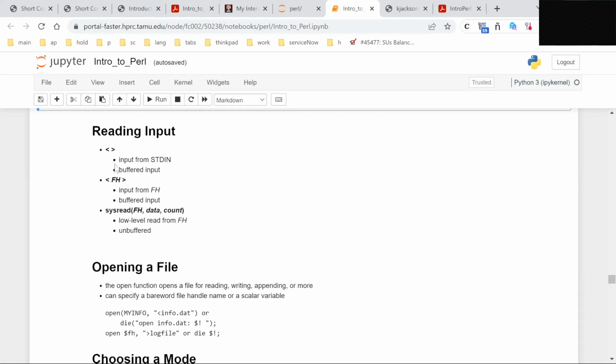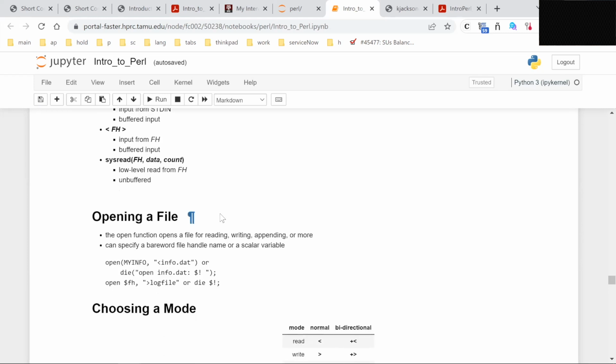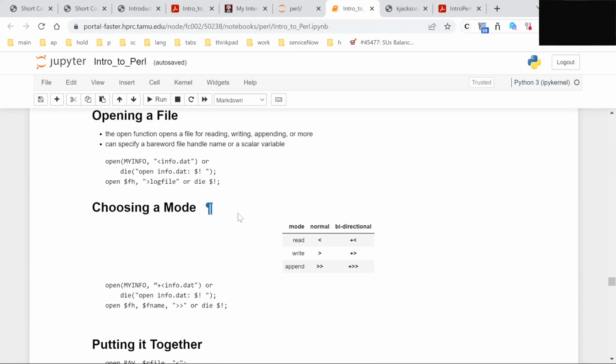Again, you can't mix these two types. And in this case, you put the file handle as an argument, and then the name of the variable, and then the number of bytes or characters. How do I open a file in Perl? Well, there's the open function.